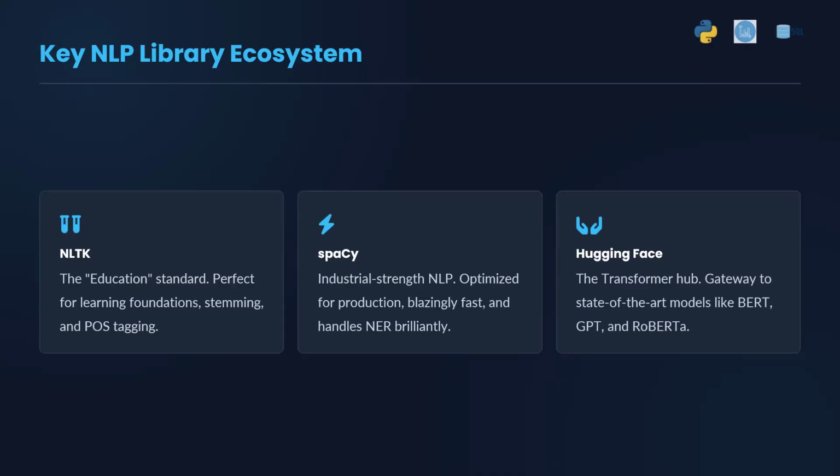spaCy is very advanced compared to NLTK. It is industrial-strength NLP optimized for production, and it also handles named entity recognition brilliantly.